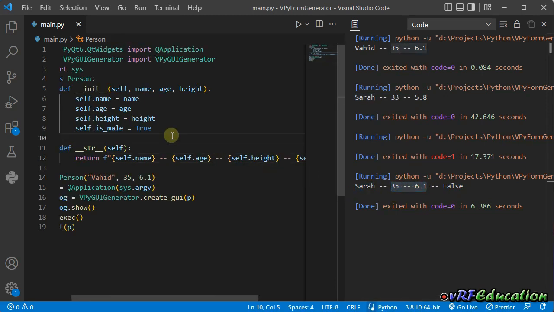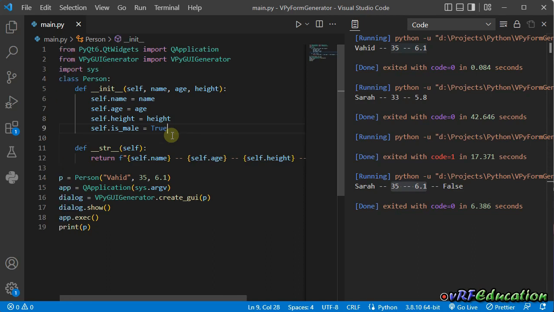So you can use a checkbox for Boolean values, and in the future when I add support for properties, you can change it in a way that uses a combo box or a QRadioButton to show on your GUI. Right now this only works with a checkbox. Boolean values work with a checkbox.